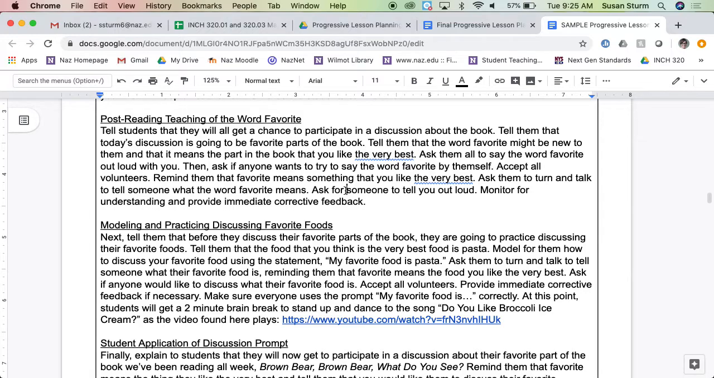Let everybody who wants to try at that get to say it. You've probably seen something like this in the pre-K classroom that you've been observing. They are new to language, so any chance that they get to try it out loud, do it. I would accept all volunteers who want to do that.